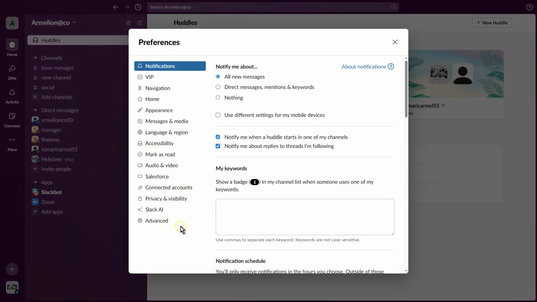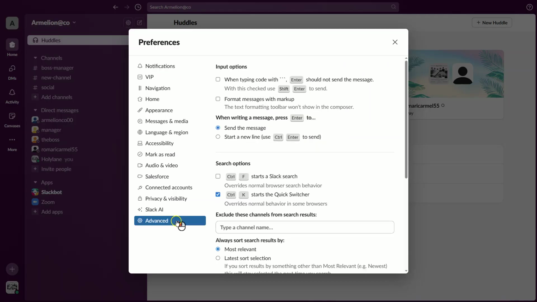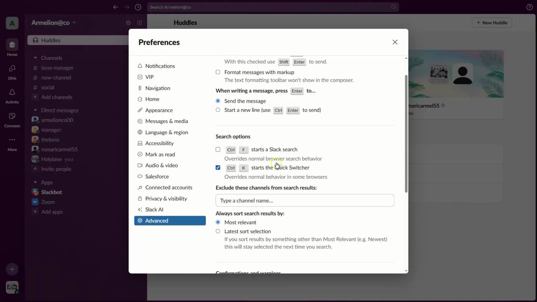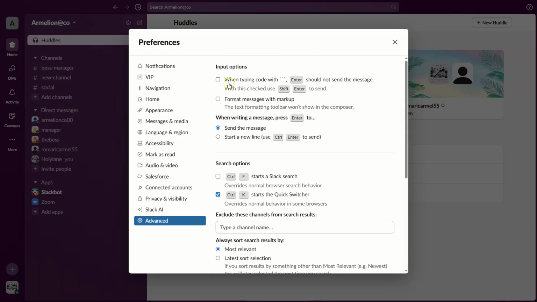Now that we're in Preferences, let's move to the Advanced tab. Here's where we can change the keyboard layout. The reason we do this is because some of us might be more comfortable with different keyboard layouts, depending on the devices we regularly use.